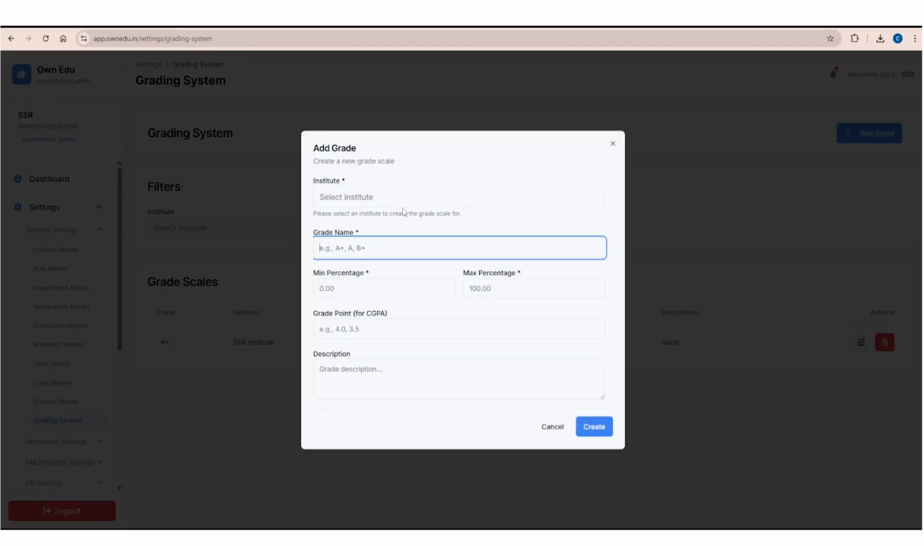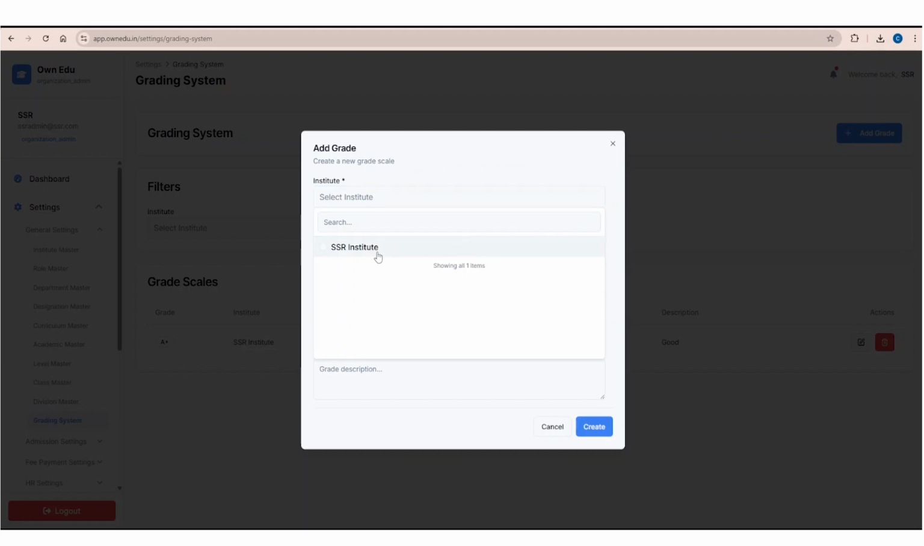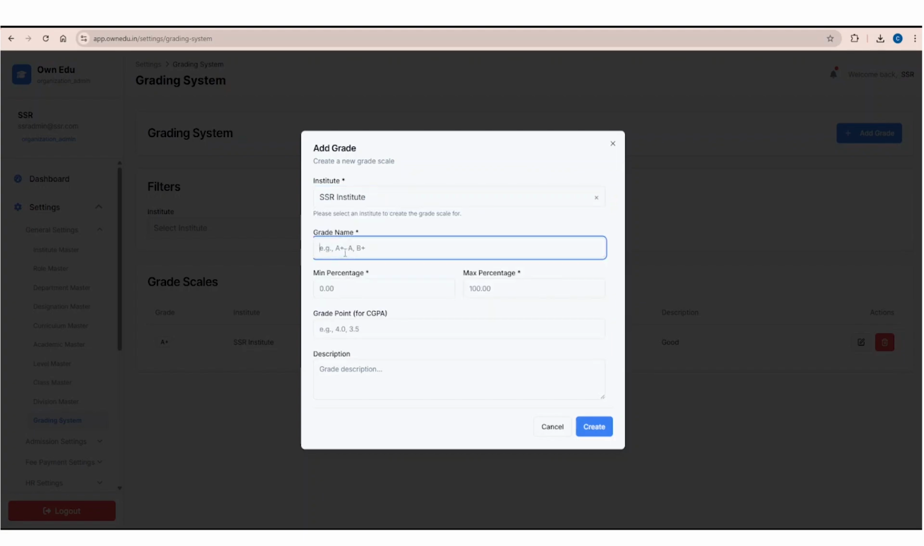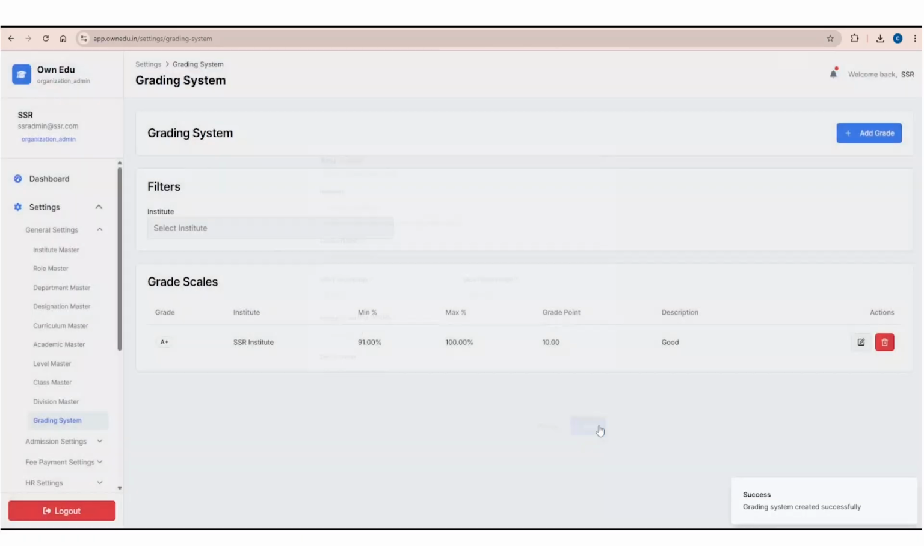For that, we need to select the institute first and then the grade name and minimum percentage, then entering the maximum percentage, then we are entering a grade point, then the description is optional. So once we click on create, a new grade is created and displayed under the grading system.